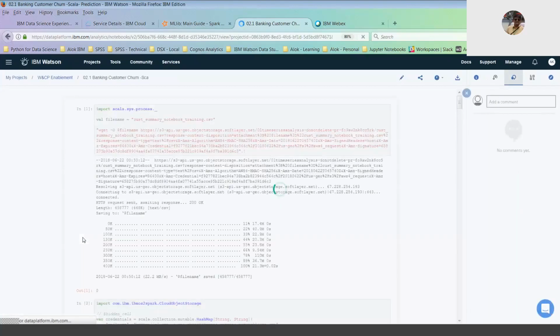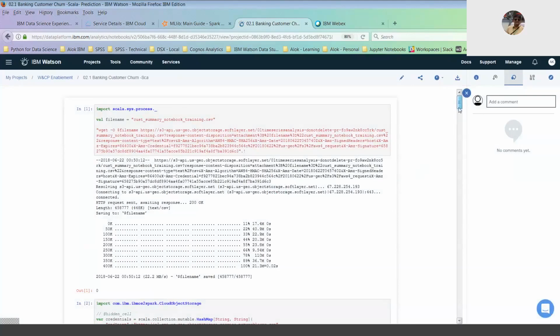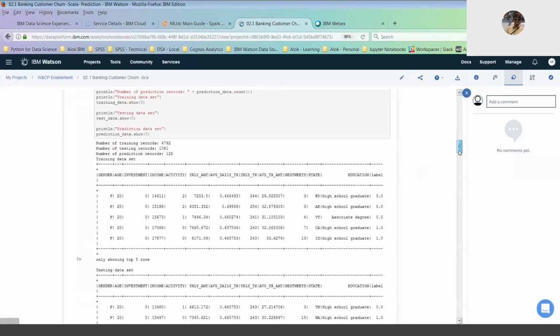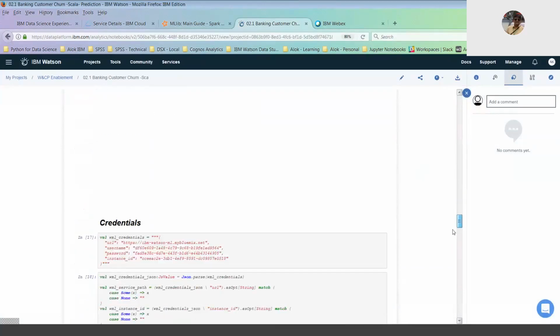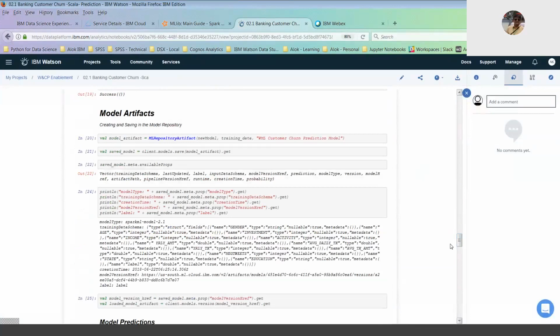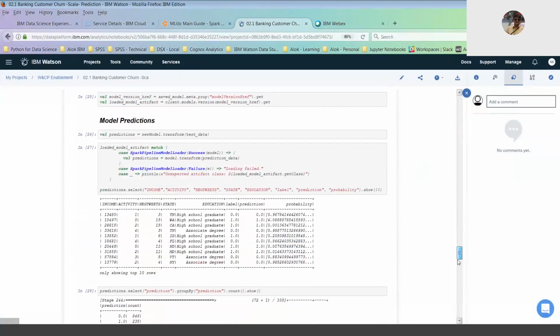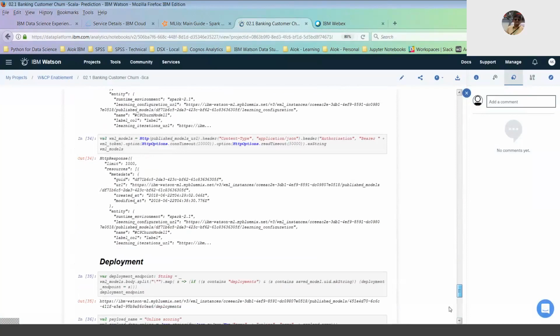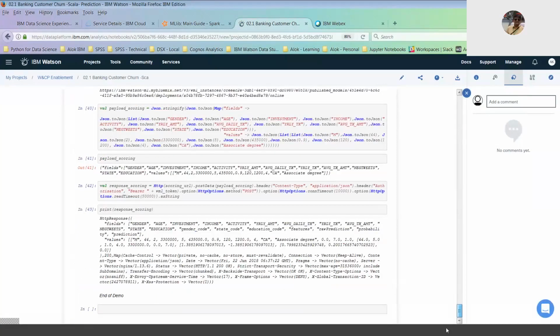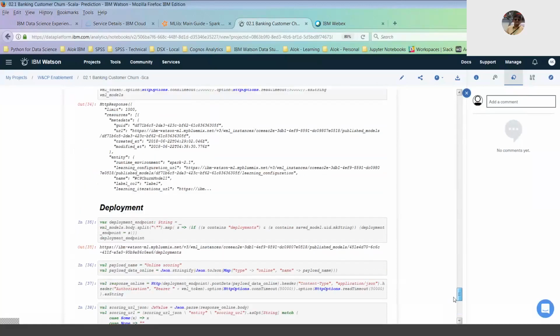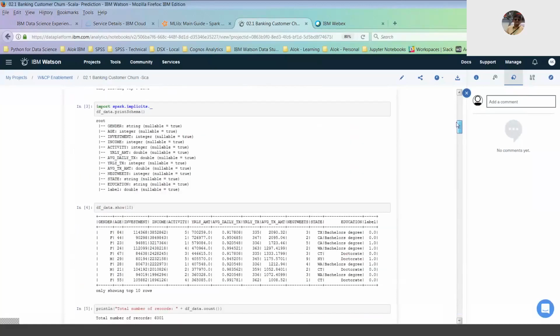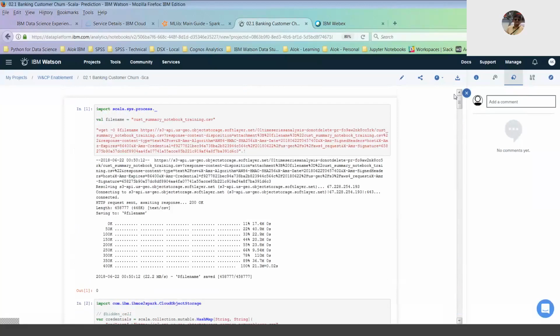So right from building the model, saving it in the repository, and then looking at the area under curve, model summary, ROC, and then it will actually save the model artifact by creating the pipeline and all that, and deploy that model at the end of it. So this is the same step that you do here, and then you will get to see that you have the model created and saved in the repository and also deployed.